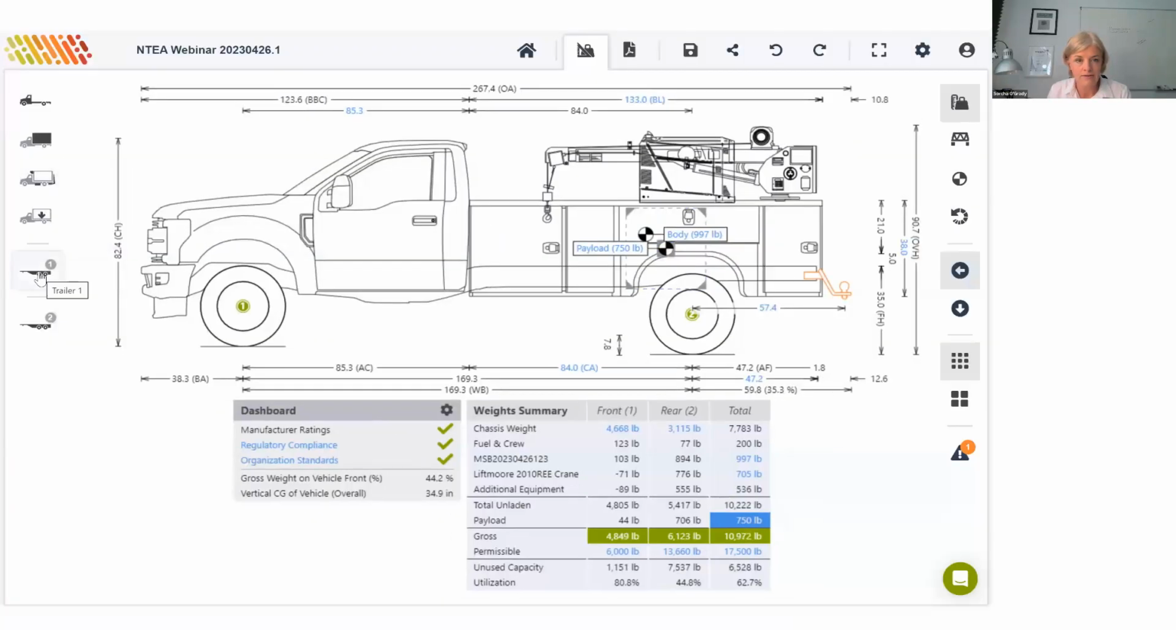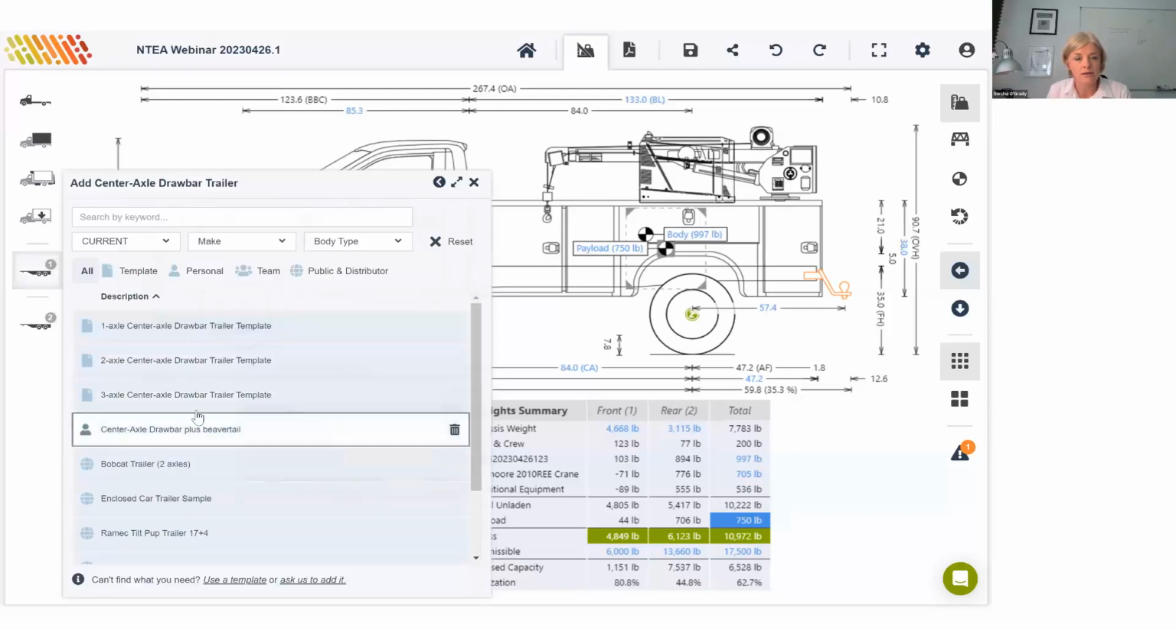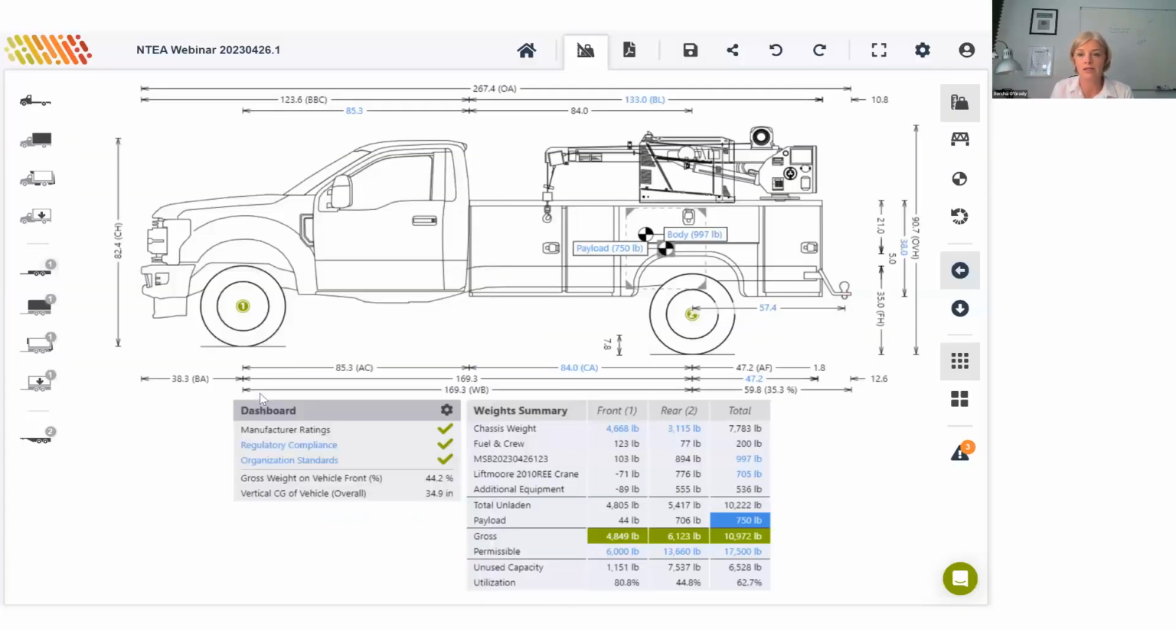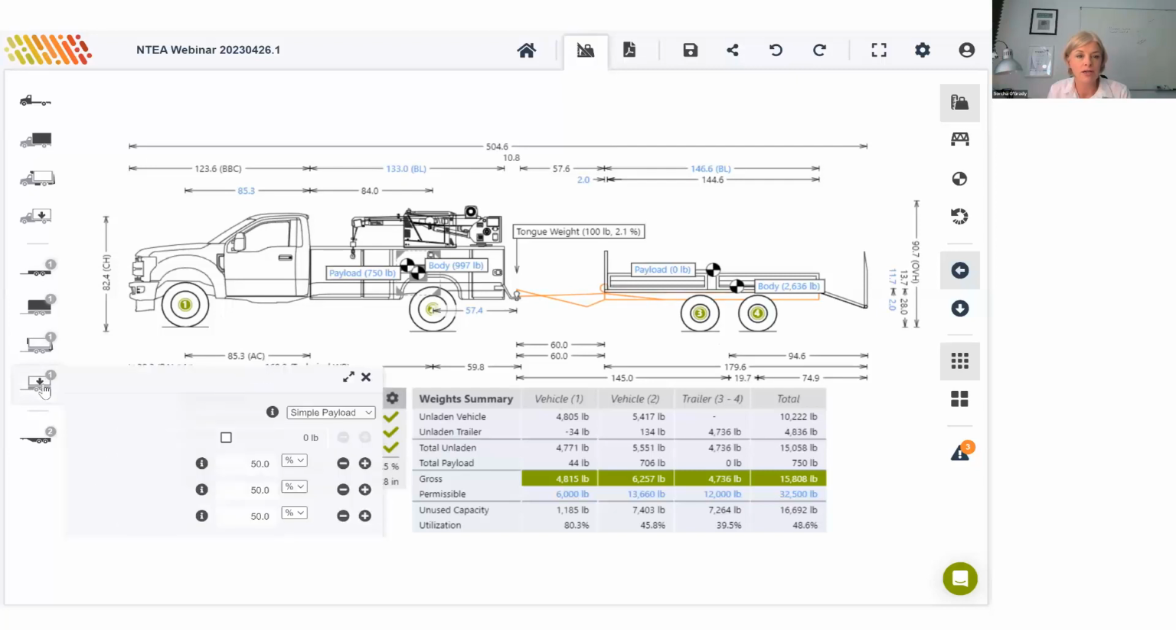And then a center axle drawbar trailer with a beaver tail body. Again, as I said, I know this is moving quite quickly, but you will be able to schedule your own personalized demo if you like in the future. You can add some payload to the trailer as well.